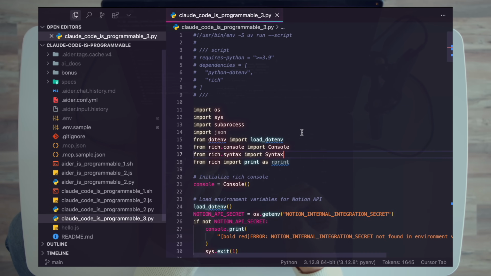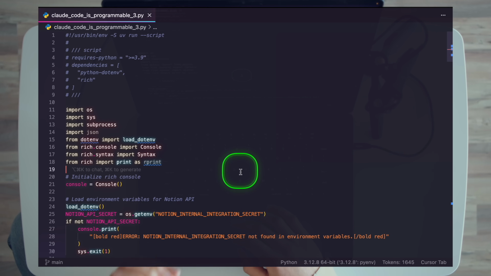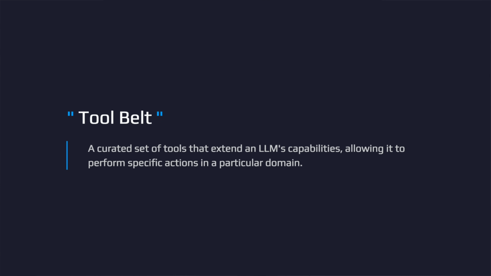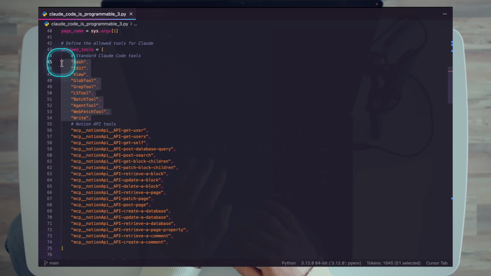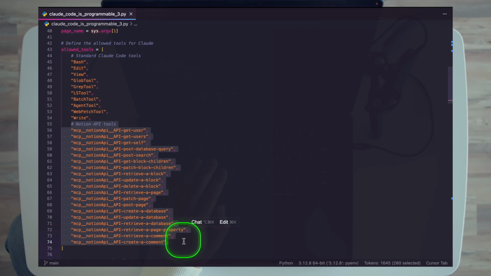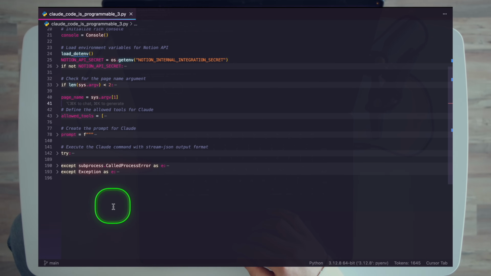But now that we have this, and now that we know that we can use Claude Code as a programmable tool, we can do something incredible. If you want to understand an agent or an MCP server, first look at its tool set. I like to call this the tool belt. We can see we have the essential built-in Claude Code standard tools, and we have a huge list of Notion API tools. If we collapse everything here, you can see all you need to see.